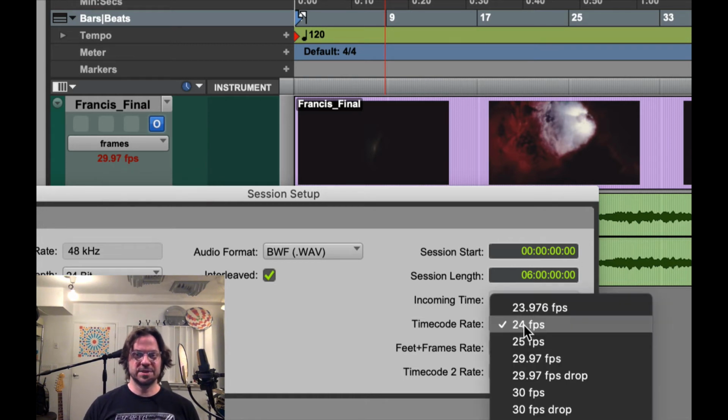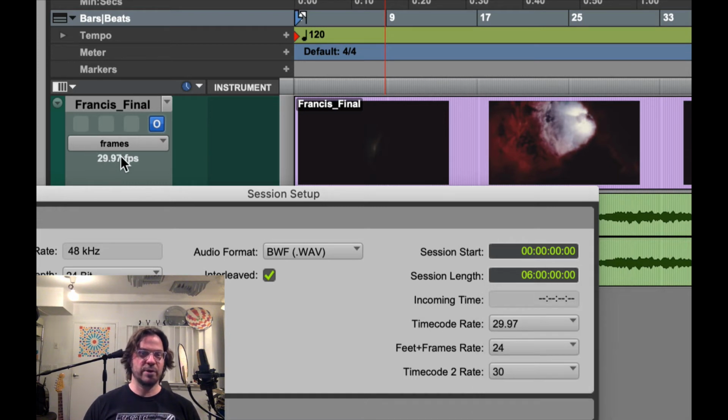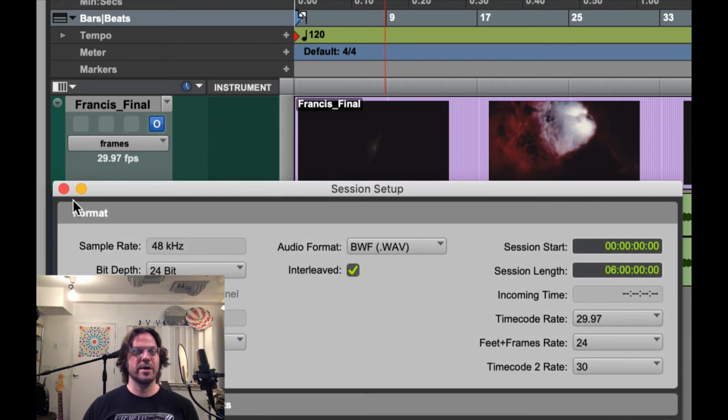We want to set this, if it's red when you bring in your video file, you want to set it to what this says, 29.97. It's white and it's not red. That's basically all you have to be concerned about. So what this means is that the video has a certain number of frames per second that it's playing back at, and Pro Tools has a timecode rate that it plays the session back.